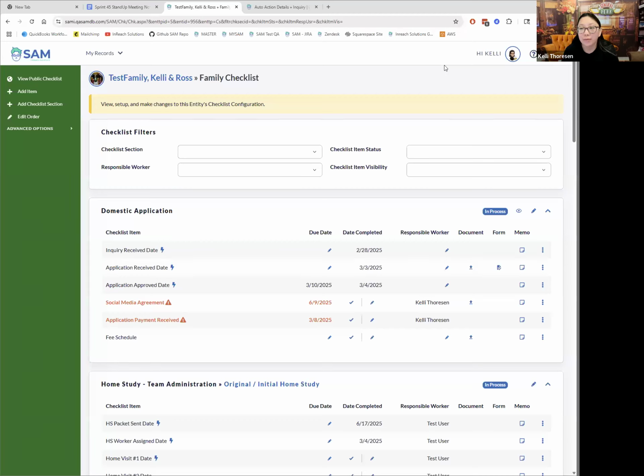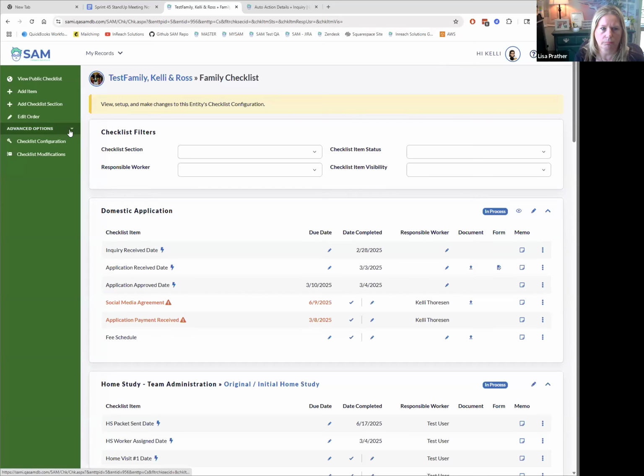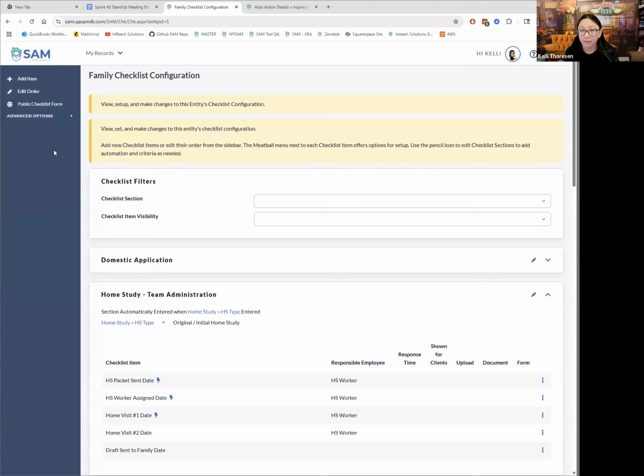Okay, I think that's all I want to say on an entity checklist. Let's go check out the checklist configuration to see what's new there. I'm going to go there through advanced options, checklist configuration. Okay, yep, we are now on the family checklist configuration page.